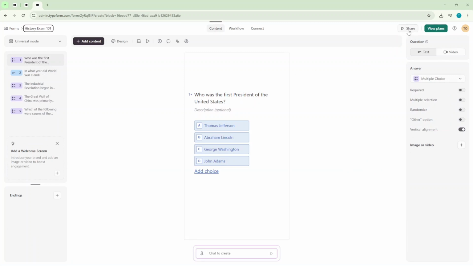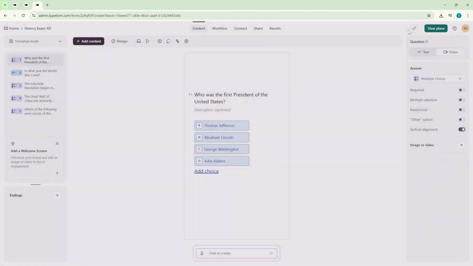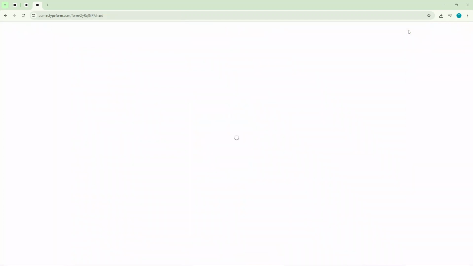Inside Share, locate the Shareable Link option. Make sure the Shareable Link toggle is turned on. Turning this on generates a public URL that anyone can use to access your form. Think of it like flipping a sign to open. With the toggle on, the form is accessible to anyone who has the link.